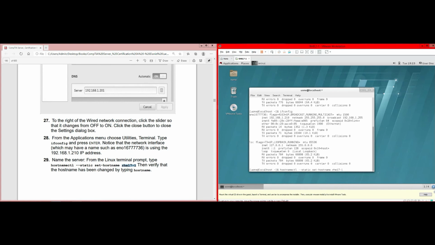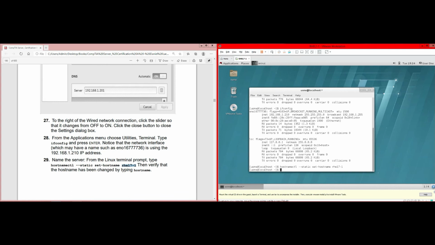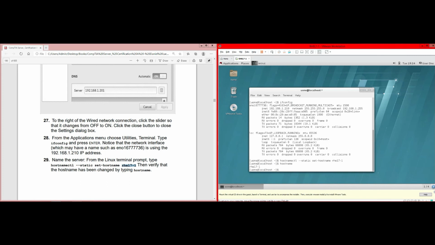Make sure you name everything right, because later on it can kick you in the butt. Then verify that the host name has been changed by typing hostname. So we're going to hit enter, and then we just type hostname, and it gives me the name right there on the left-hand side.